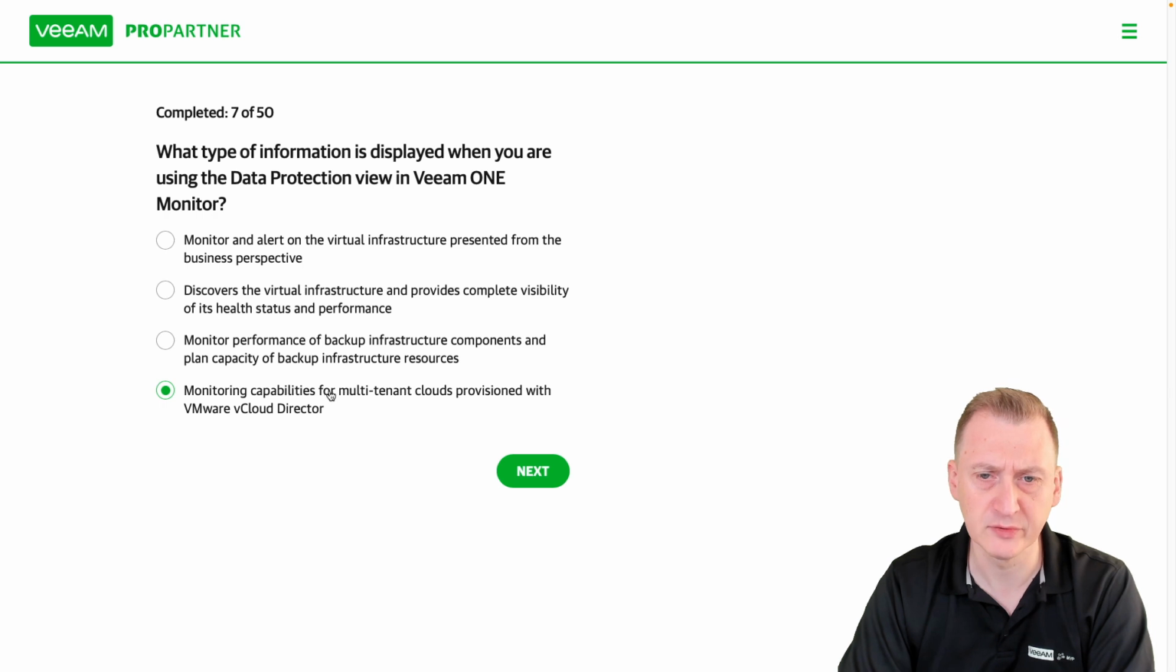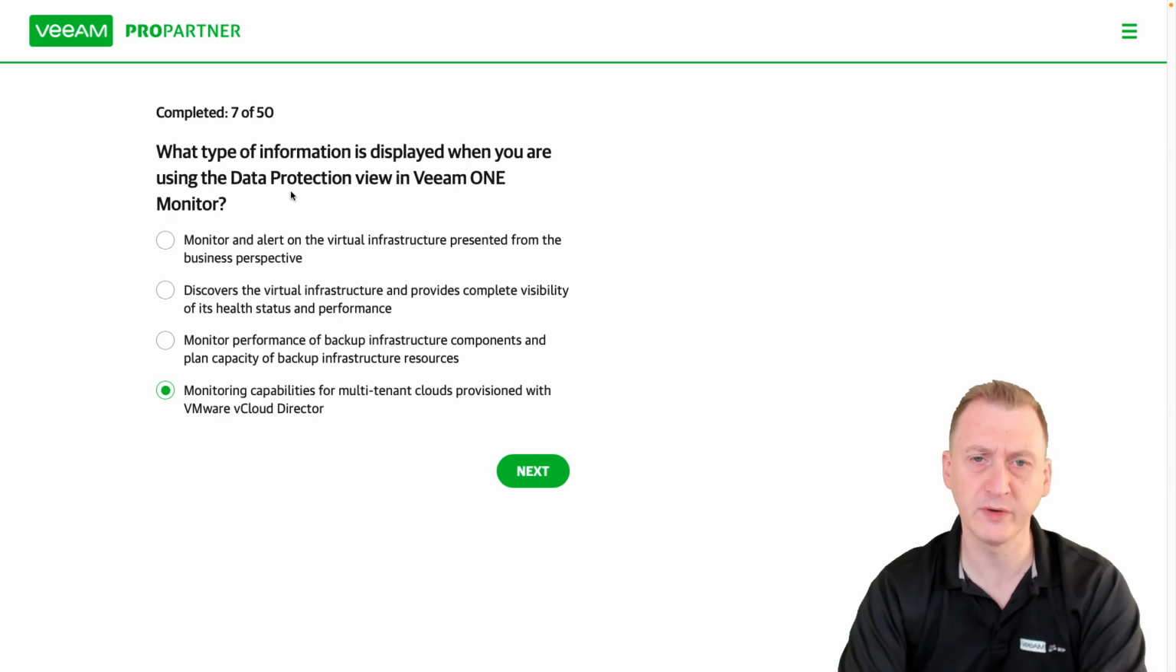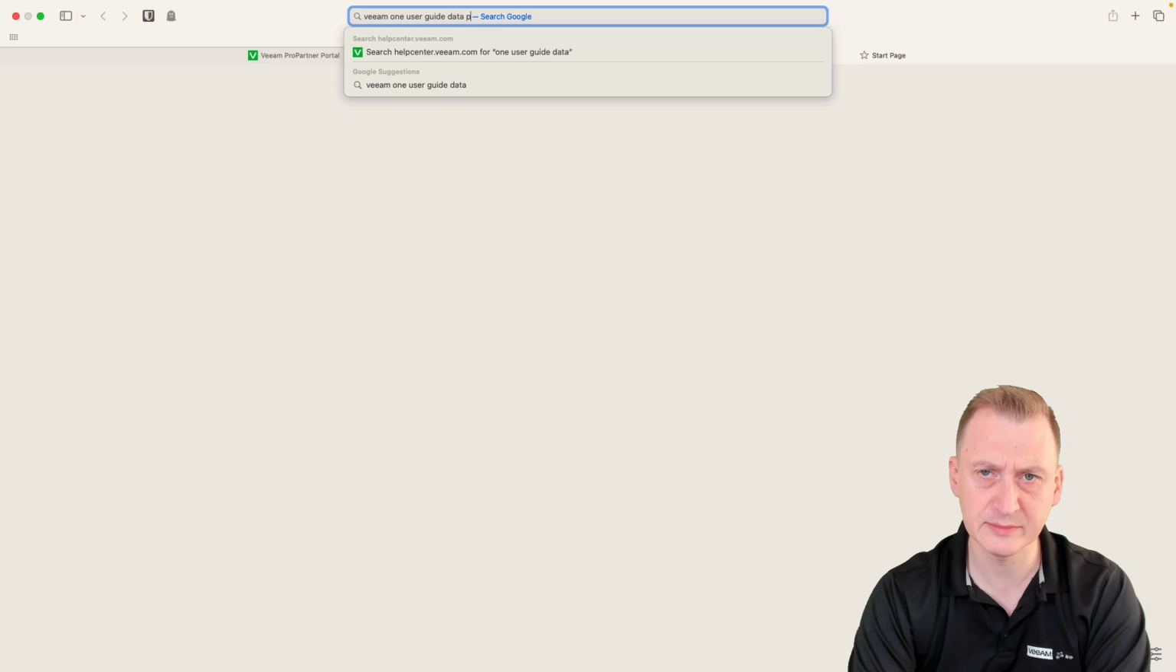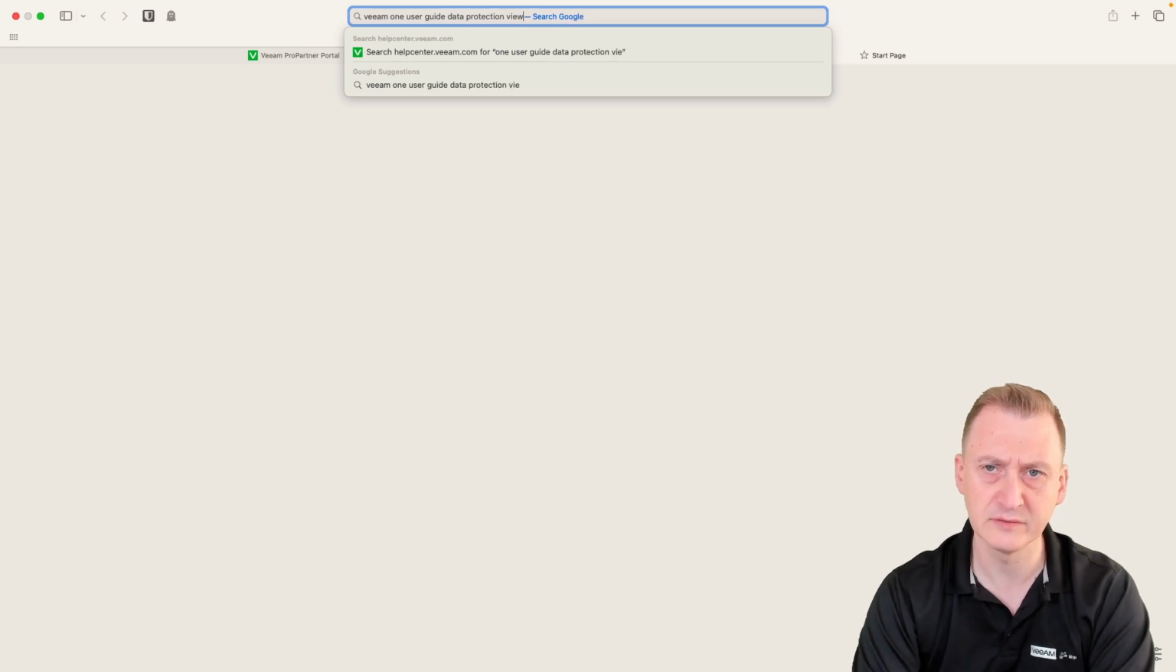Monitoring capabilities for multi-tenant clouds provisioned with VMware Cloud Director. No, I don't think so. But why don't we just go and take a look? So it's a Veeam 1 user guide data protection view.